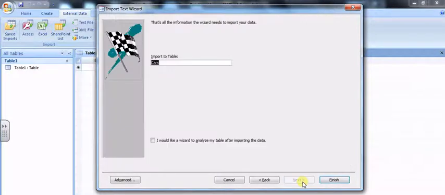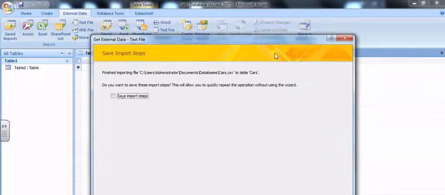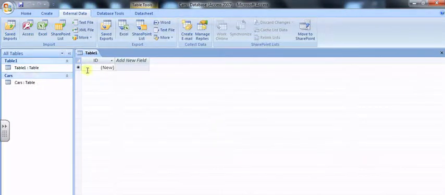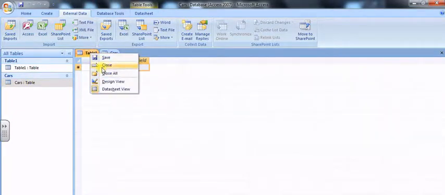Press next, and then we're just going to import the data to a table called cars. We'll see another box come up, and in the bottom right corner, just going to click on close, and then as you can see in this top left hand corner, you can see a table that's been created called cars. I'm going to double click on this. We don't actually need this table here, so I'm just going to close that table.